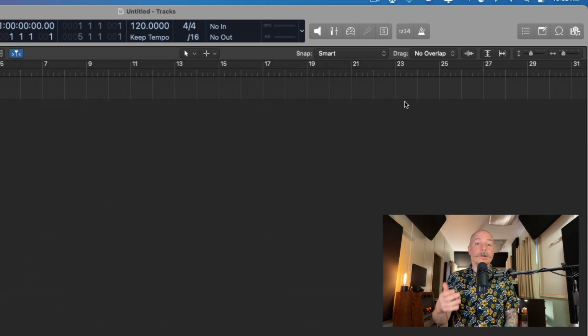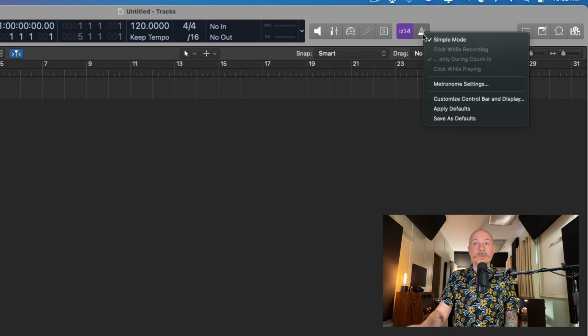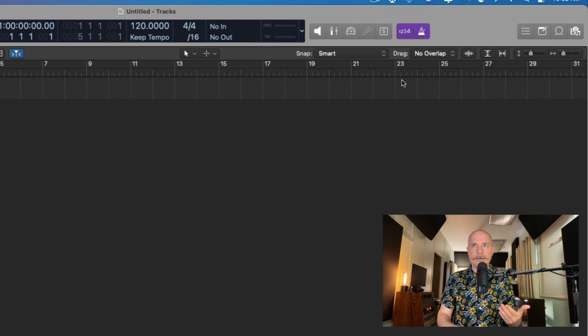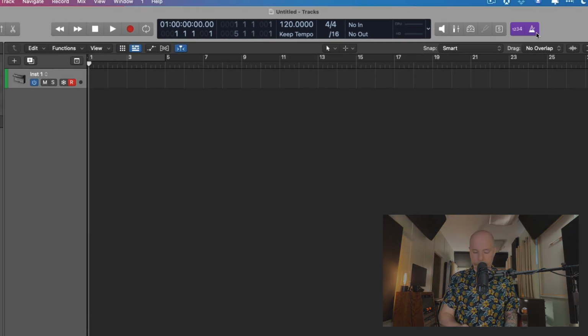But maybe you didn't know that there are more options related to the count in and the metronome just by right-clicking or control-clicking the buttons themselves. So in this case, if we right-click the metronome button, we have a drop-down menu with four different options plus metronome settings, which we'll dig into. In my case, I have the metronome set to simple mode. And when simple mode is enabled, the three other options are disabled. I like simple mode just because if the click is on, if this is purple, it's on all of the time. And if it's off, it's off all of the time. There's no ifs, ands, or buts. So if I press play and then use key command K to disable or enable the metronome, we'll hear it come in and out of the picture. Here we go.